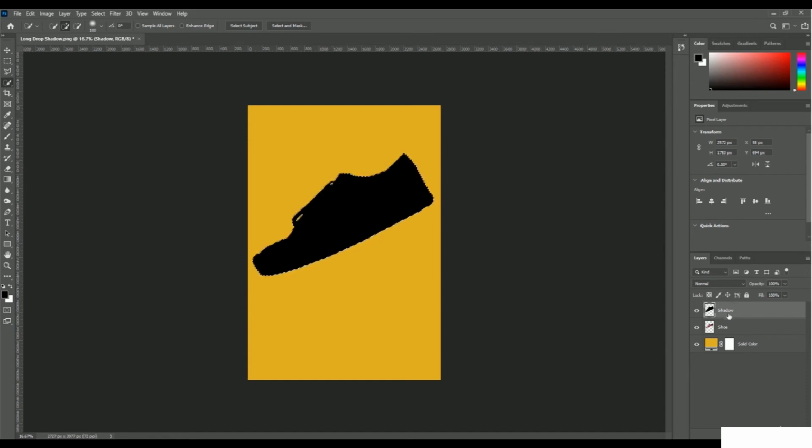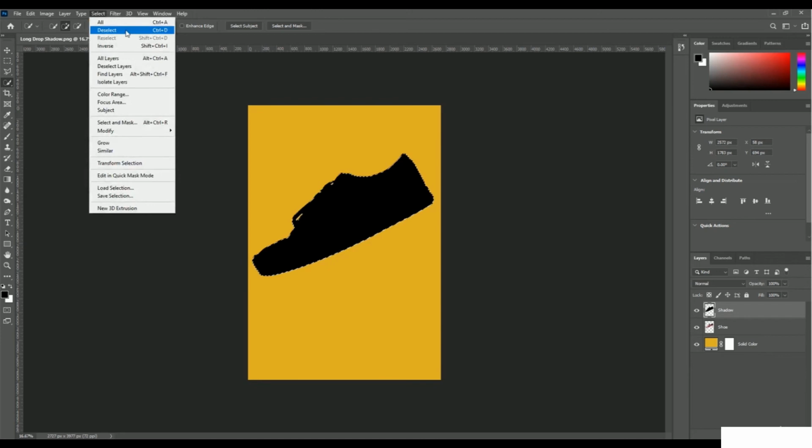If you follow this shadow layer, you can take a look. The selection is filled with black color in the shadow layer. So this is what we wanted to do, and right now we will apply this black fill color for the shoe as a long drop shadow. So let's do that. We have to deselect this shoe. You can take a look, we still have the selection, and to deselect you can press Ctrl or Command D on your keyboard, or you can go to the Select menu, and here is the Deselect option.